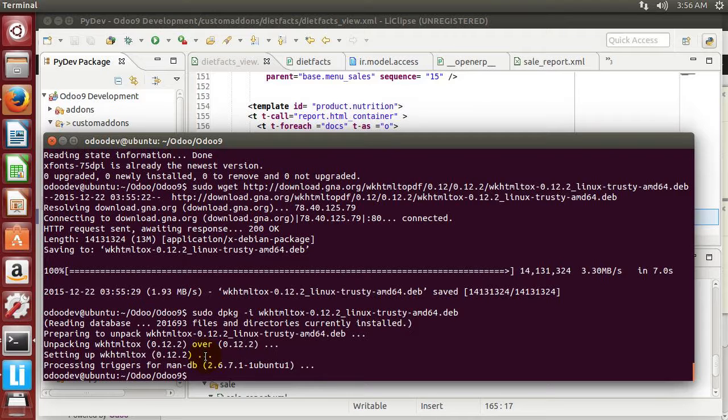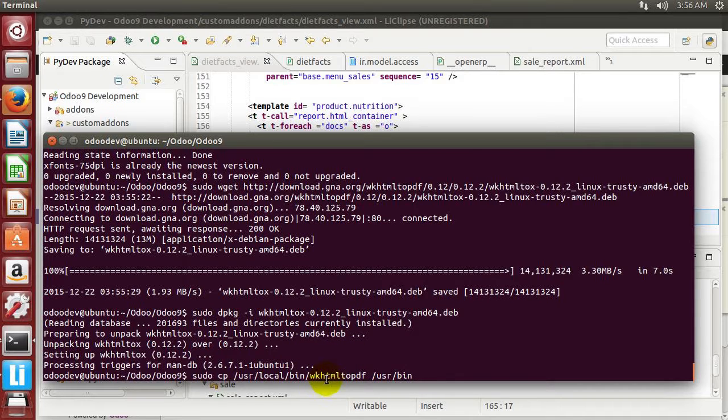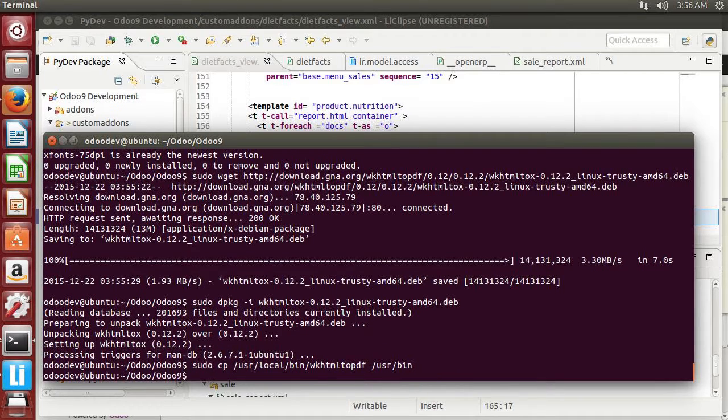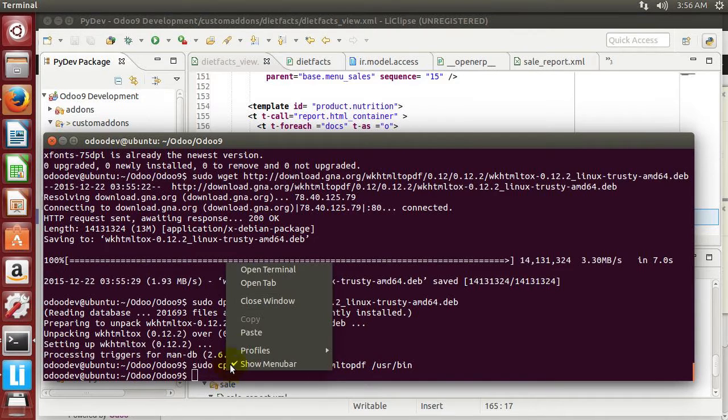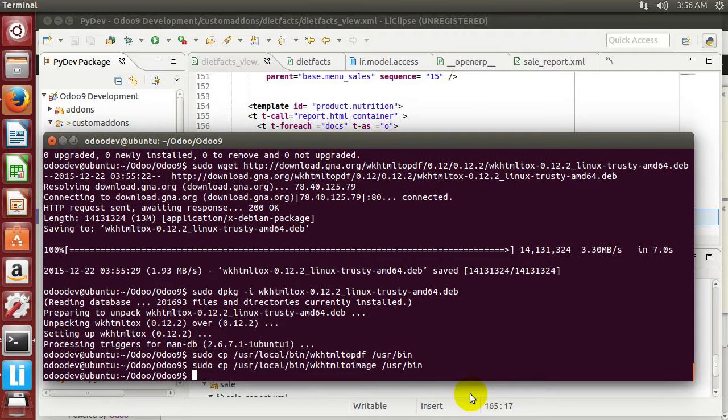But there's another step you're going to want to take, and that's to type this in again, just like everything else. We're going to copy this WK HTML to PDF that's in the user local bin over to user bin. And we do the same thing with another one of the packages. So we do a sudo copy, and all of these will be in your resources file where you can download them next to this lecture, and we hit enter there.